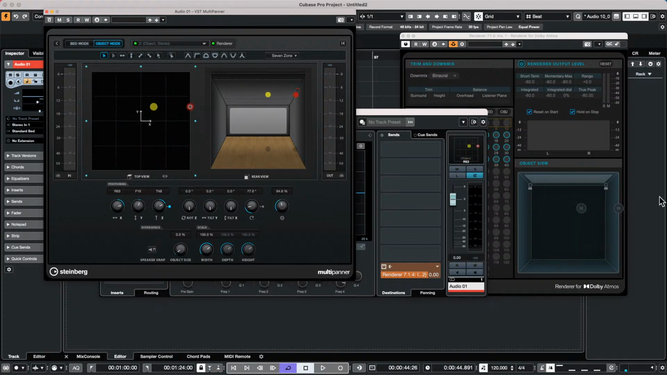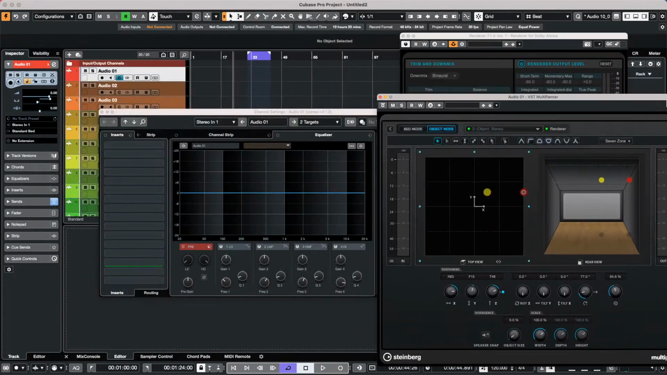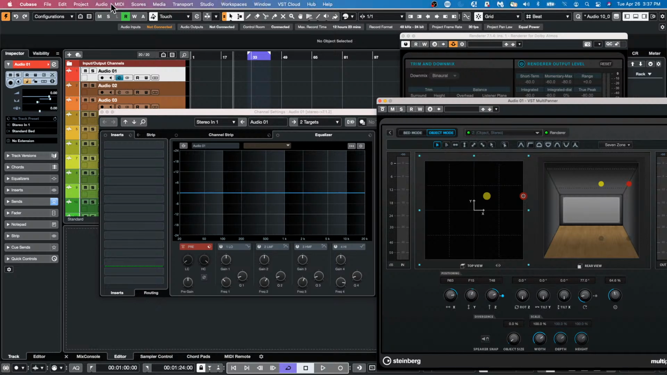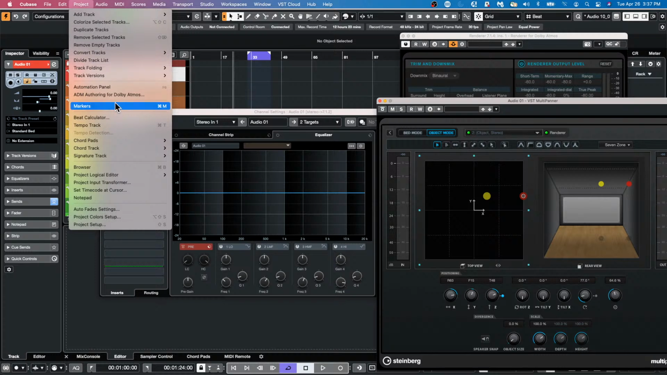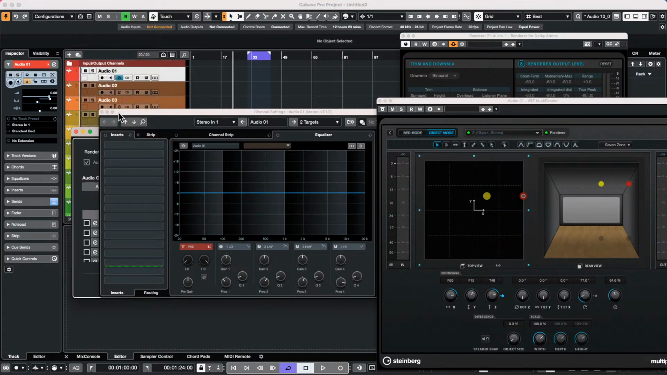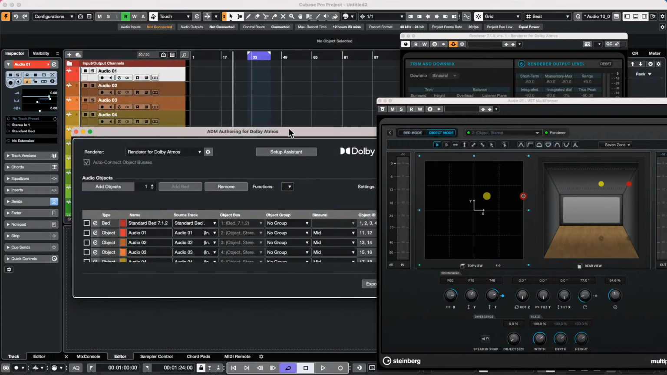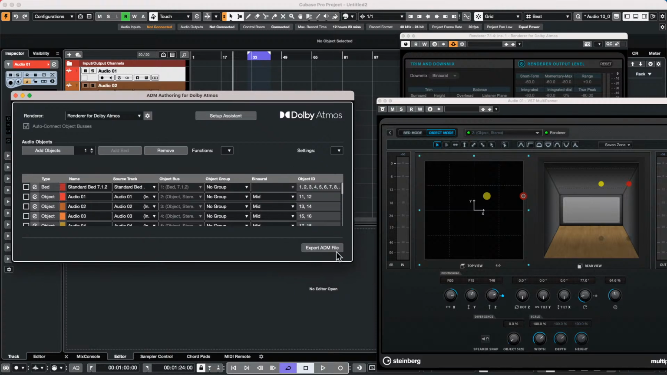All you have to do is automate that. Once you're done with all of your tracking and automation, to get it to play back in other systems, you would just come back to the Dolby Atmos and export it as an ADM file, and that will automatically be able to convert it to different mix configurations.